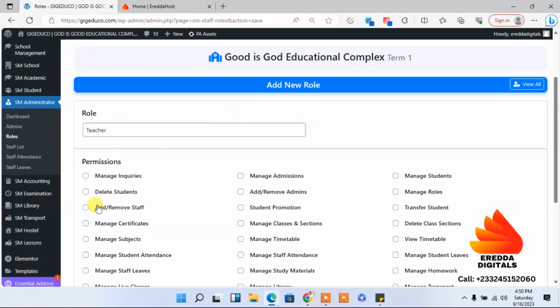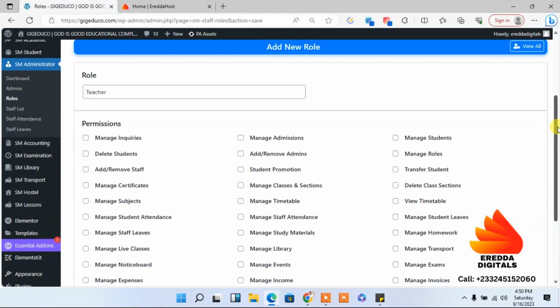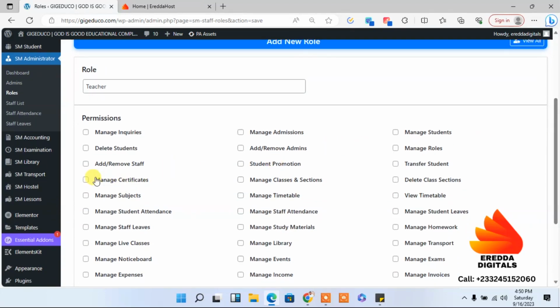So the teachers, they will delete students? No, teacher cannot delete students from the school, only administrator or the head. Manage certificate or not? No. Manage subject, teachers manage subject. Manage student attendance, staff leave, no, teacher cannot manage.